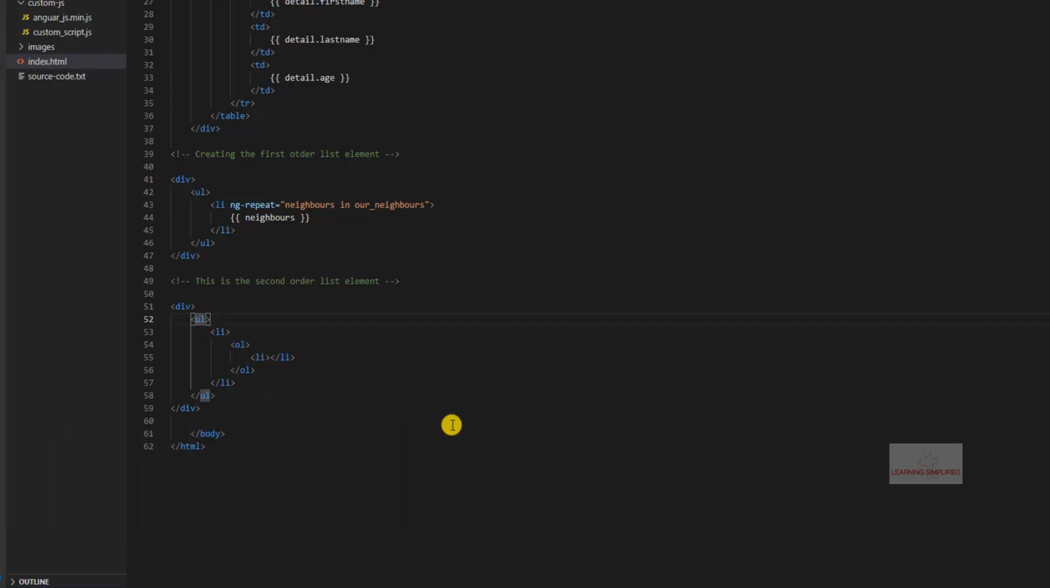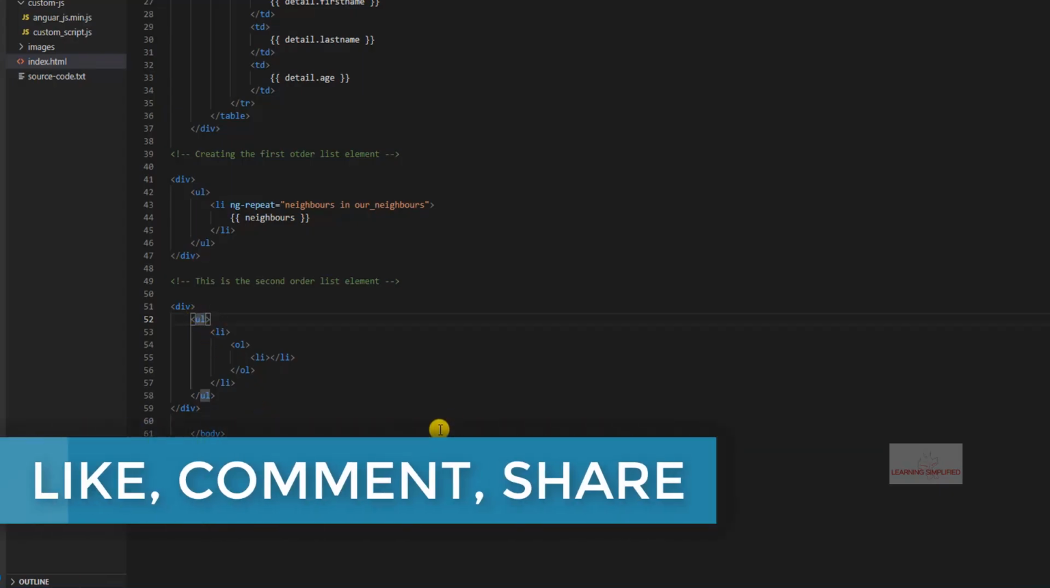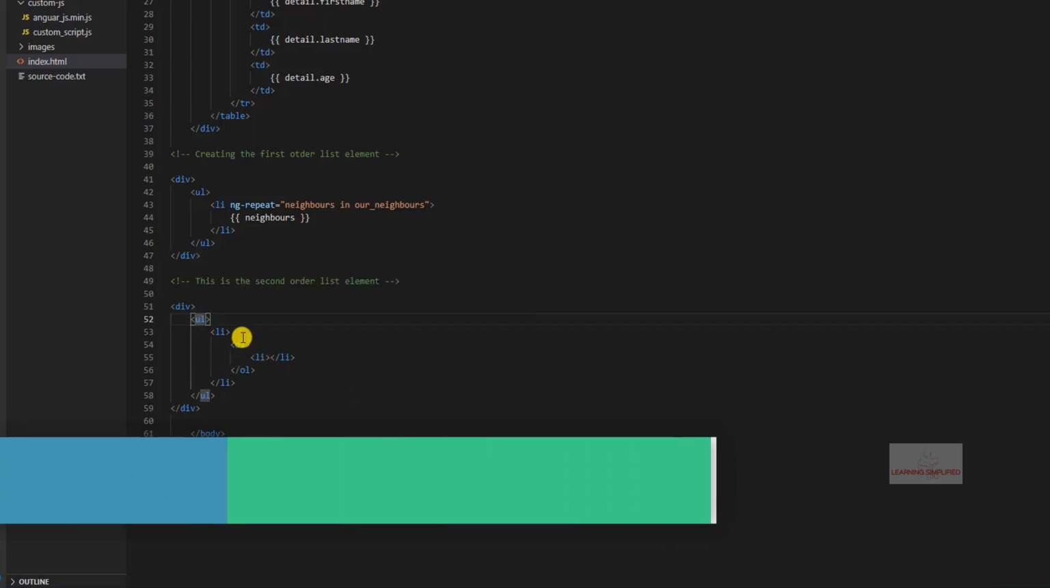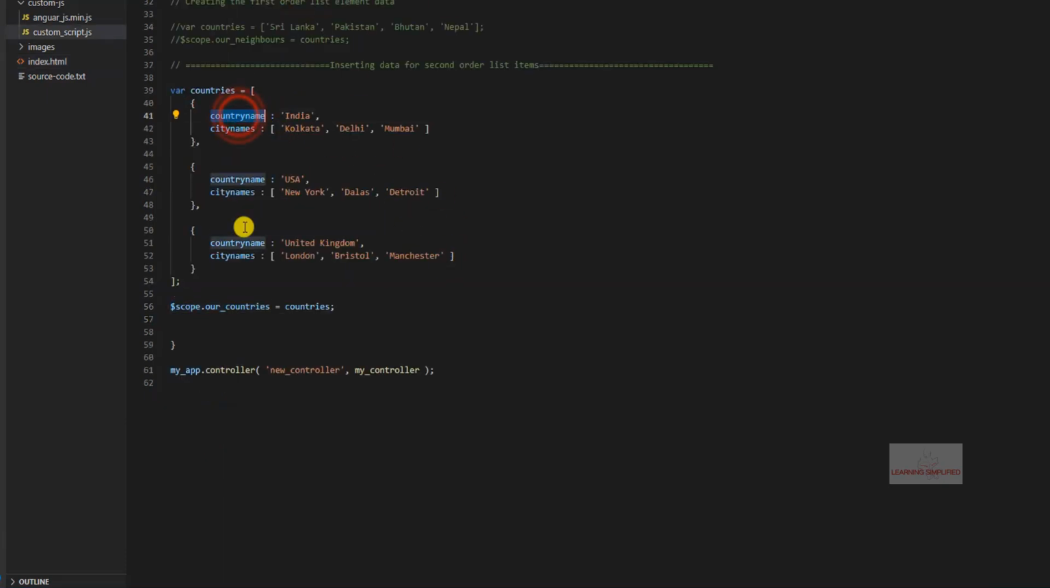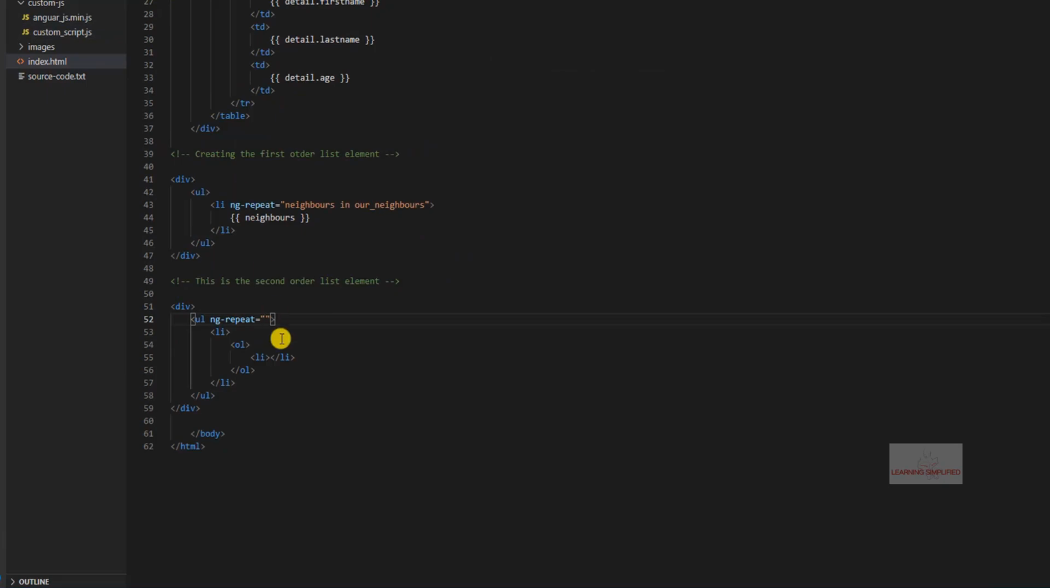In the first case, where we wish to repeat our country names, this is the first order list, it will be the first order list. So here we need to mention this ng-repeat, and we will be mentioning the country name that we have created. In that particular case, we are naming it as country in.